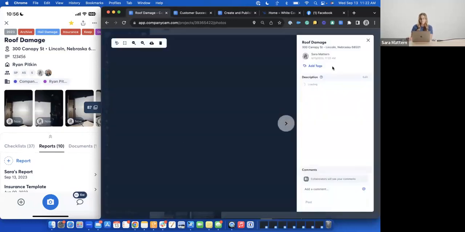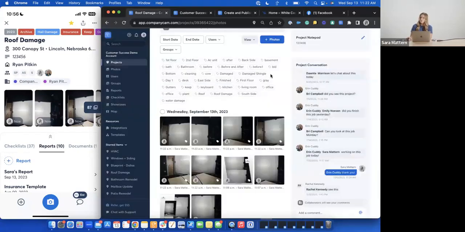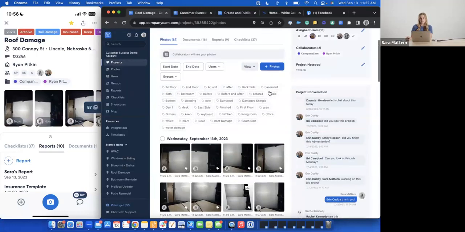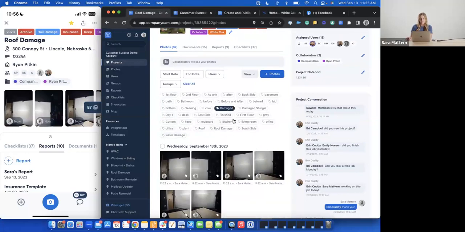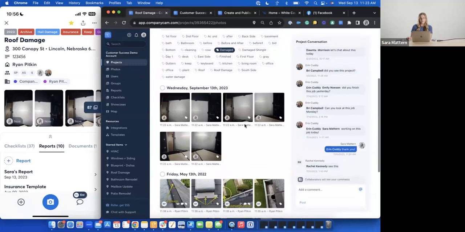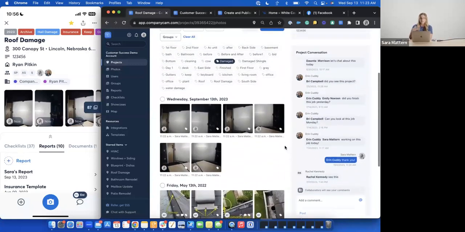If you click into this photo, you will see it up here in the top right corner. You've got your damaged and before. Now, as far as filtering for them, those tags are going to appear for you right here as far as what tags are on this project. So you can easily just click on one. Let's click on damaged, and it's going to pull the photos that have that tag on it. So from here, I can create that report. I can share that gallery out.